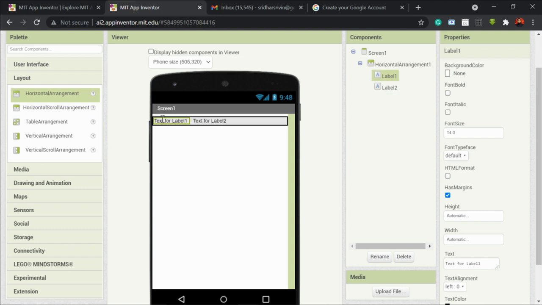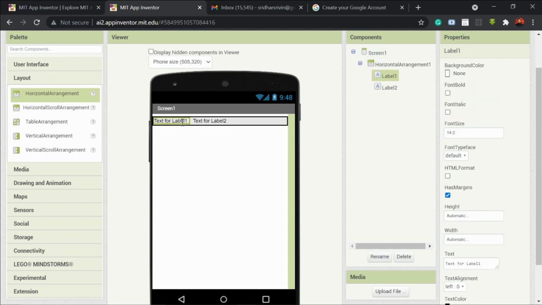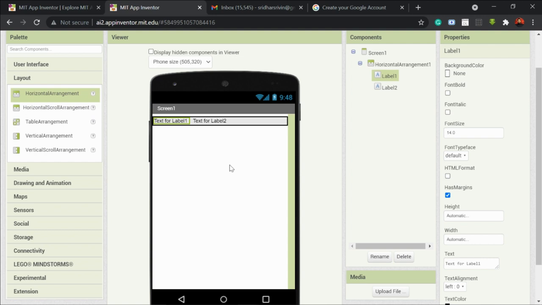Let me put this thing first. When you're dragging and dropping, you can see that where you want to put it will be highlighted in blue. So let me put label one first and label two next. Label one, we're going to change the text to score, and label two, we're going to change the text to zero. This one you're going to keep increasing.